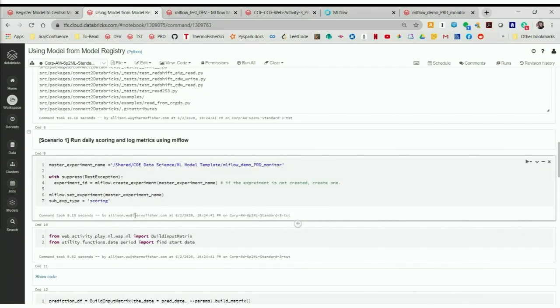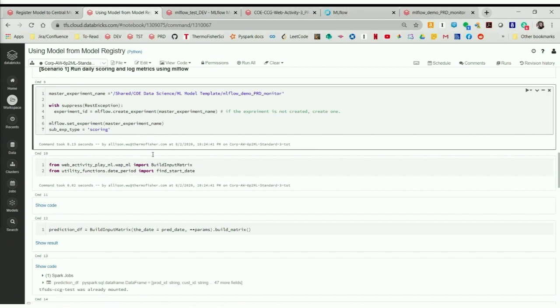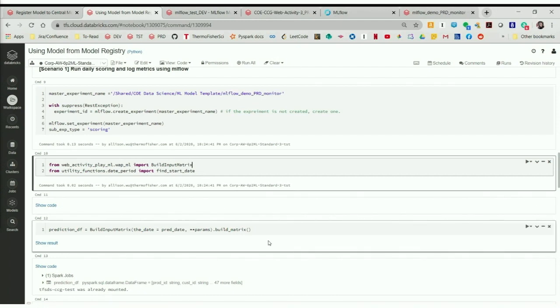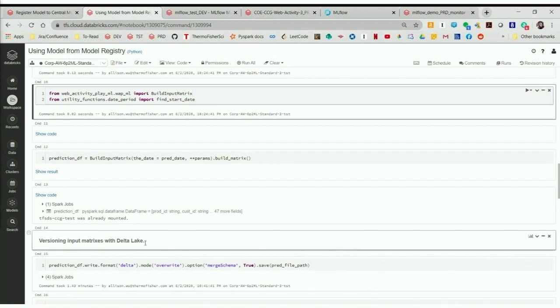And here I do start an experiment so that I can log all the metrics I want to monitor for this model. In this case, I'm only doing scoring. So what I'm going to do is scoring, and I bring in the modules that I install with the source packages, and that means I'm using the exact same function to produce the input metrics. And after I produce the input metrics, I can version the input metrics with Delta Lake.